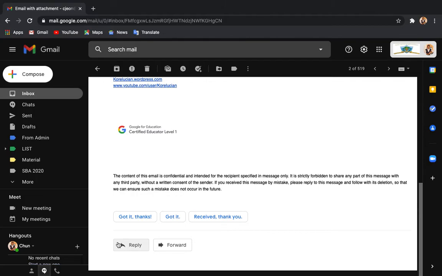When you see the arrow going back, that means you are replying, you are sending the email back to the person to say that you have received. So it is a good practice every time you receive an email from somebody to reply to them to let them know that you have received the email.